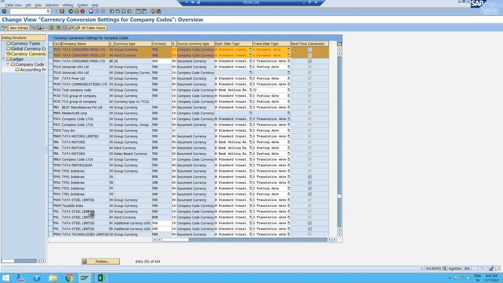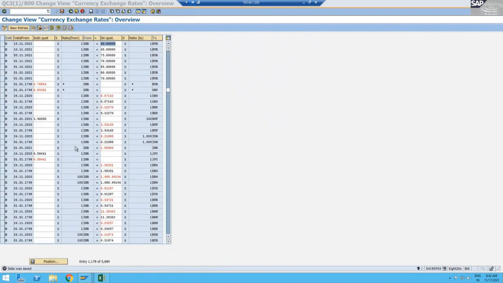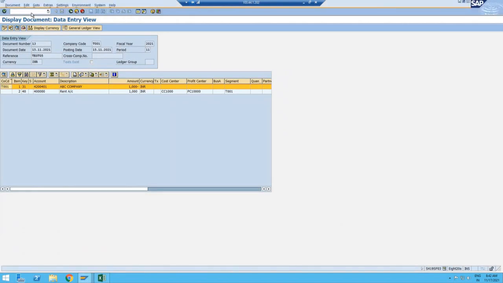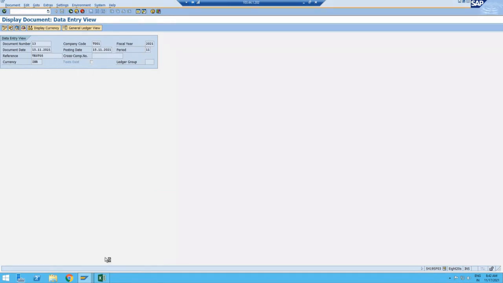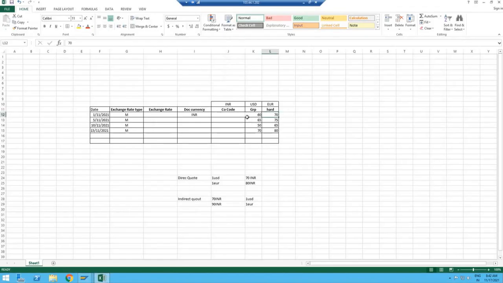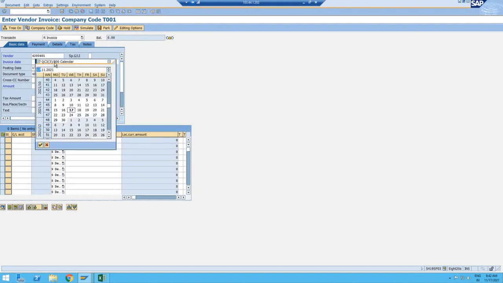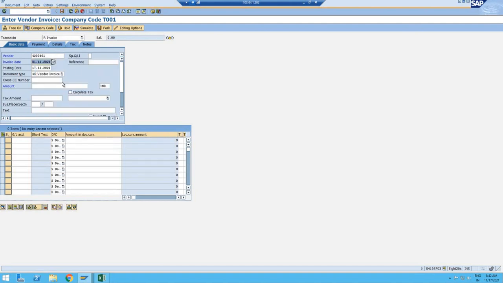Now we'll do some postings and see whether the rates are getting picked up correctly or not. I maintained the rates also. I will go to /n MP60. The rate on 1st of November we'll see. Invoice date: I've given the document date, so I'll take 1/11. I'll give reference test 001. I'll say 1000 USD.